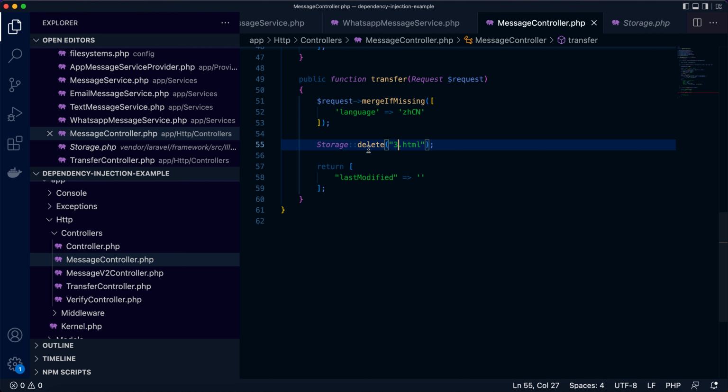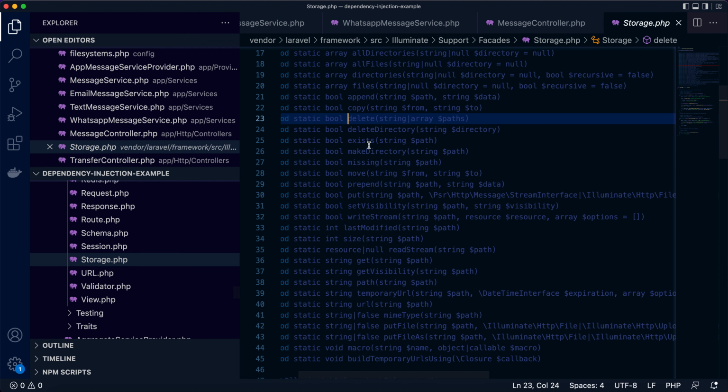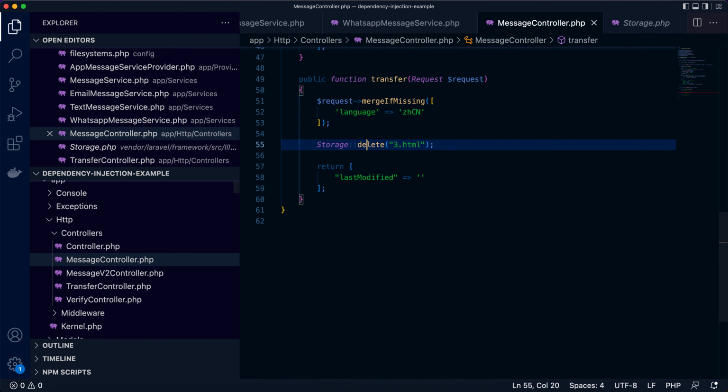So it's all relative to the storage root. So you don't have to remember the absolute path to the Laravel application storage root. So just remember the relative path. That's it. The delete function will also return you a bool value, which means you can use it to determine if the file is deleted successfully.